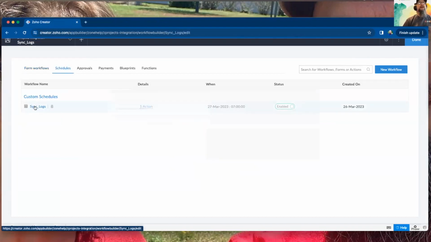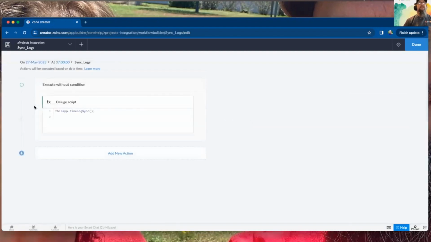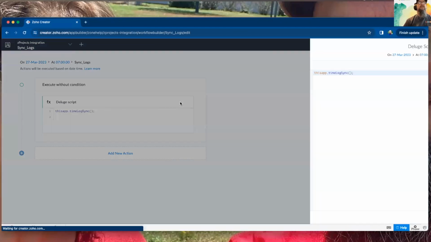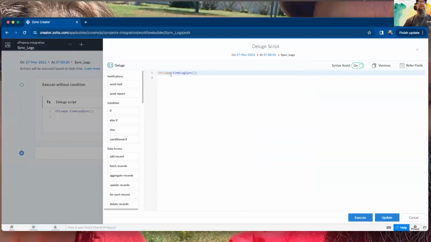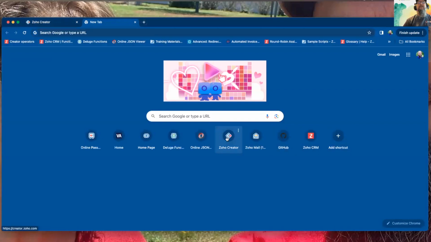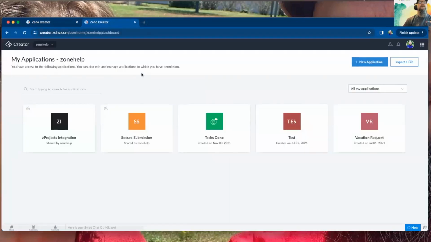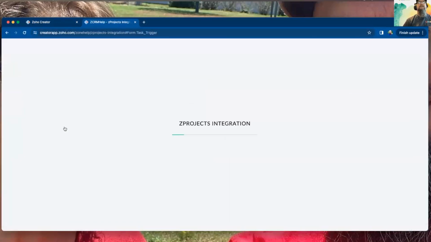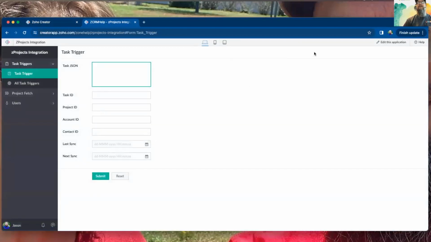And as you see, I have one built here. And this is a simple one. It's just saying execute this function. And the function is right in here.